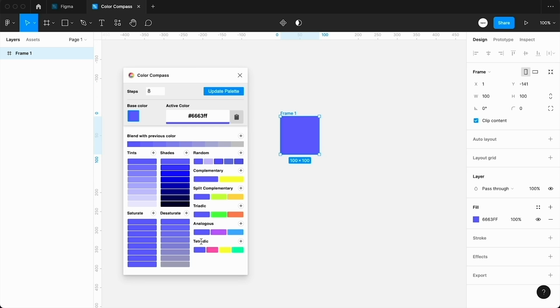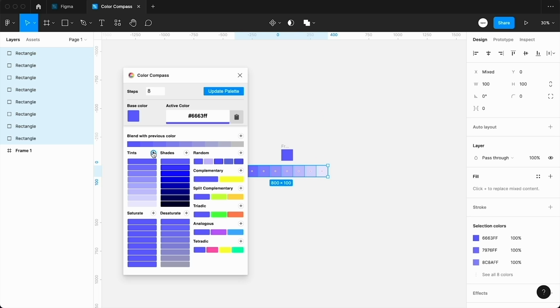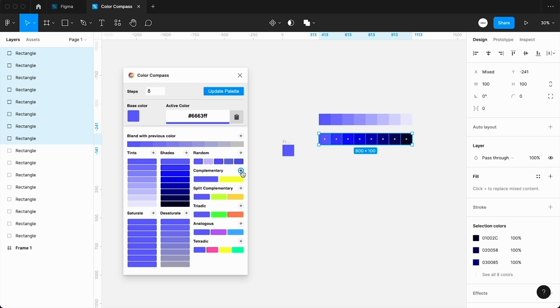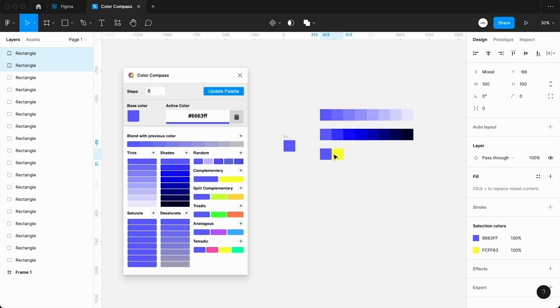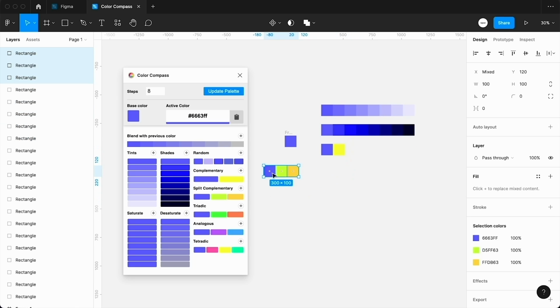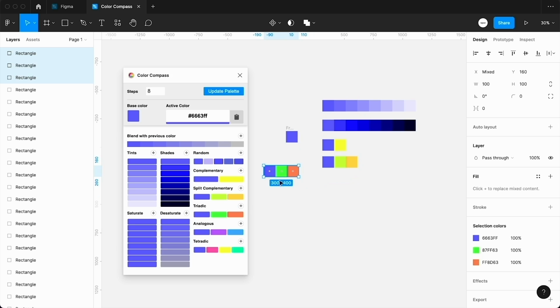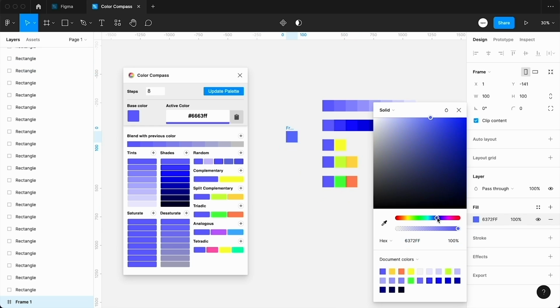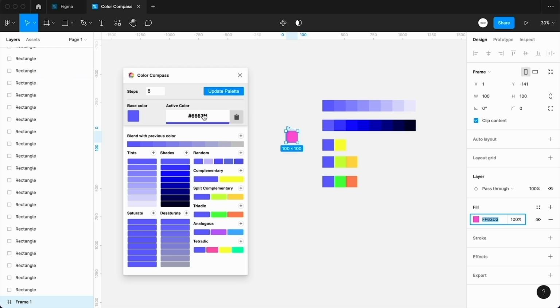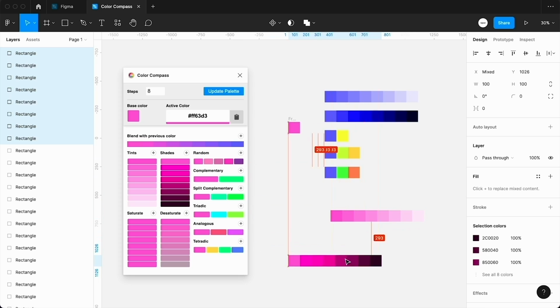Suppose I want to export this tint color palette, I will simply click here. You can see we have the tint of this color. From here we can create the shade and we can export the different color harmonies like this. Let's change the base color. Let's change it to pink. I will copy its hex and paste it here and update the palette. Here pink is the base color and these are the tints of the pink and these are the shades.